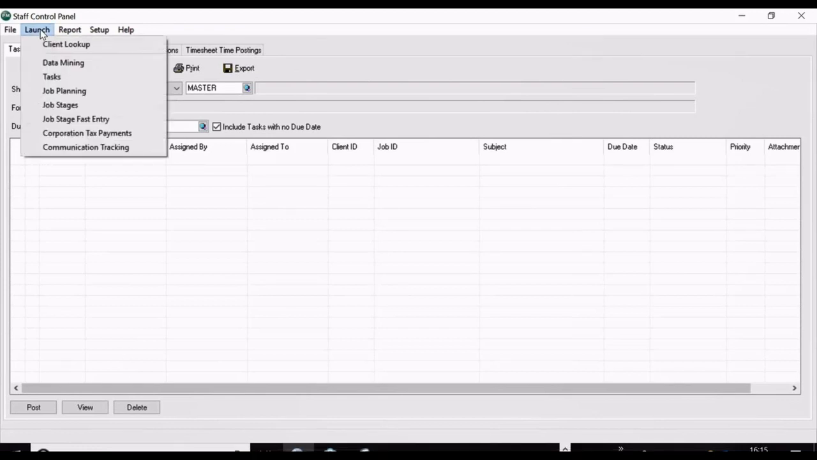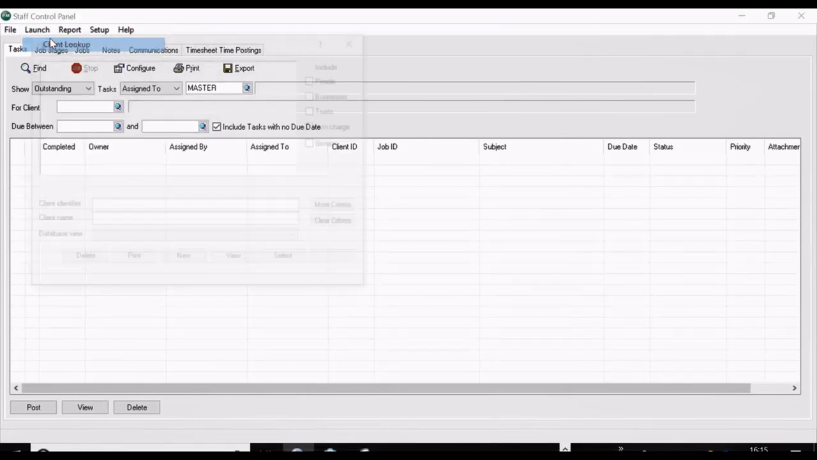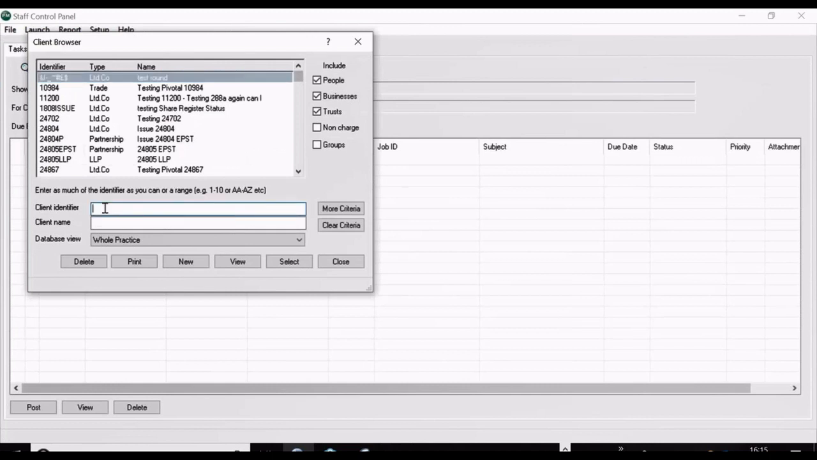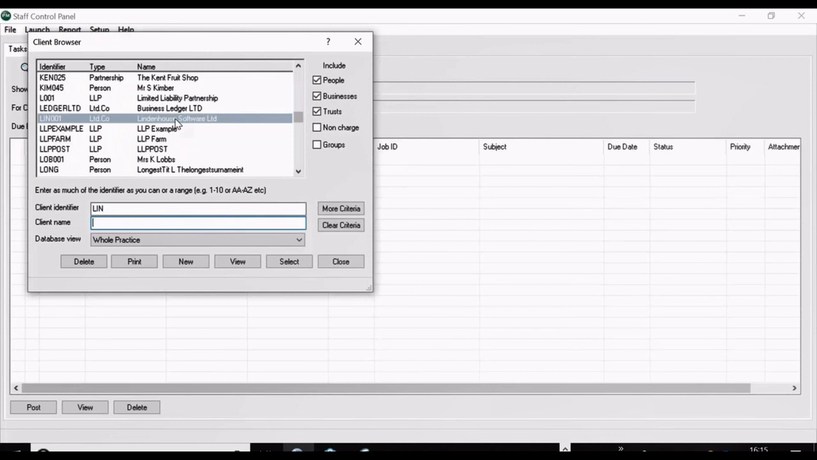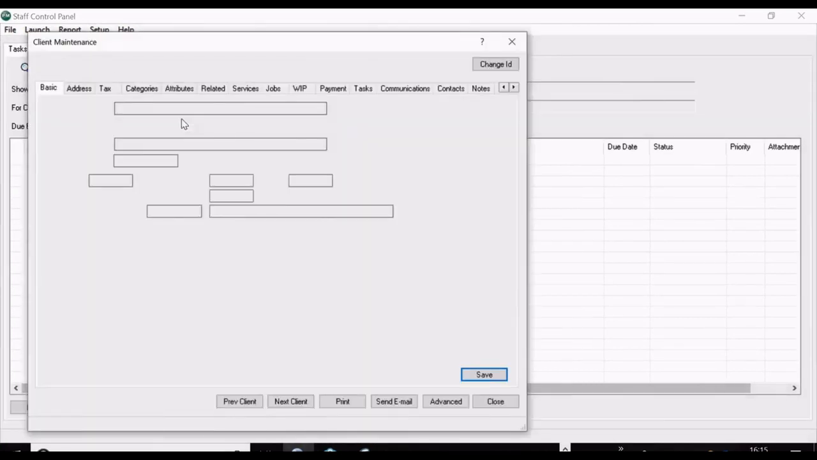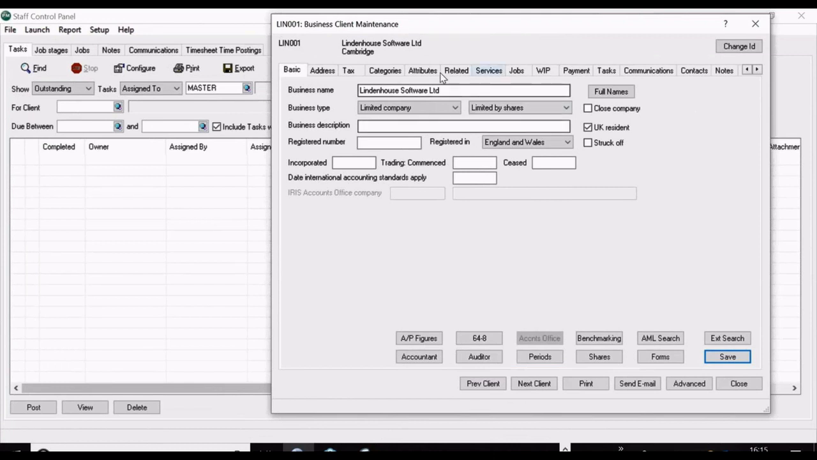What I'm going to do is look up a client to start with. I start typing in the client name or the identifier, and that gives me the client, and I'll click on that client and open up the client. In this case, it's Linden House. Again, this should be very familiar to you. Up here, as you can see, the client code is LIN001.